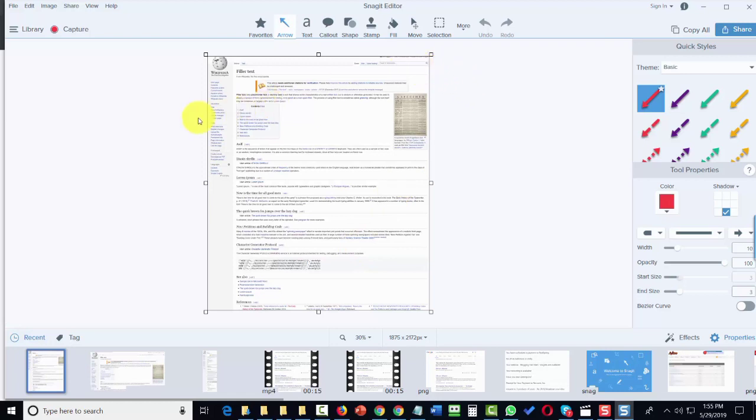So basically what you want to try to do is set your width first, and then scroll down and set the length.